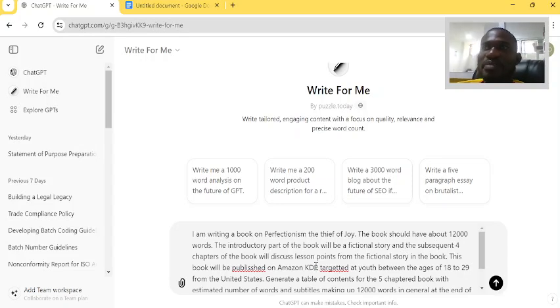So on the average, a page is about 120 words when you use about 14 points, right? Times New Roman or any of the formal writing fonts. So 12,000 is about 100 pages. The introductory part of the book will be a fictional story, and the subsequent four chapters of the book will discuss lesson points from the fictional story in the book.